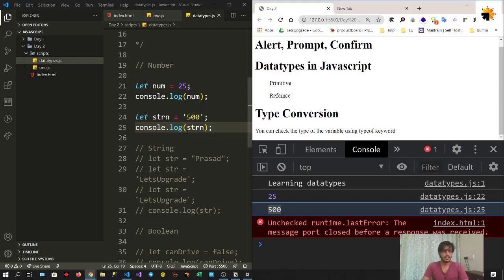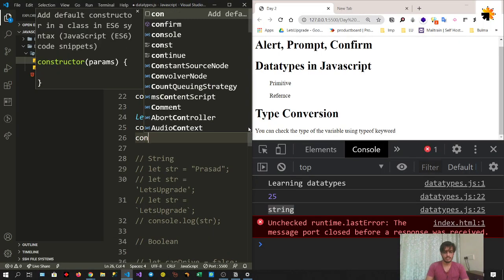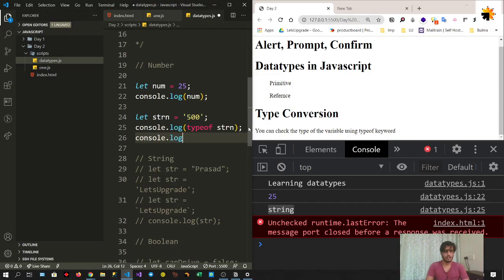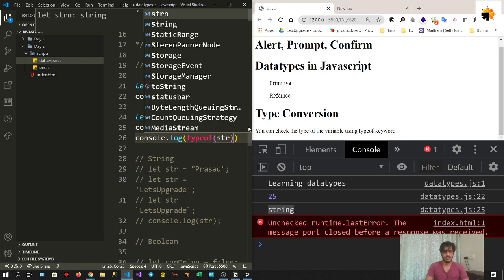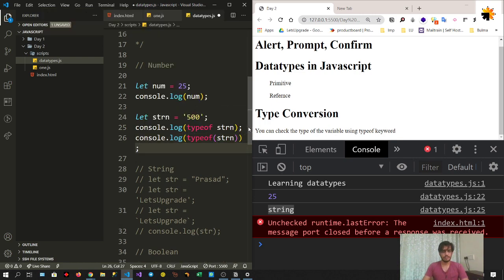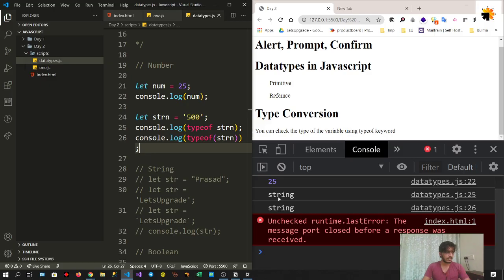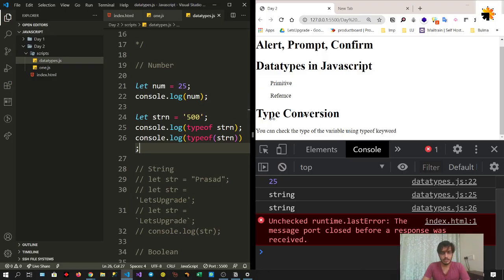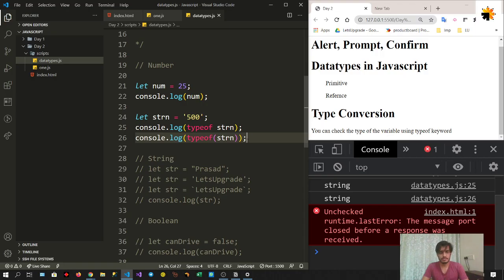So what if I have to check the type of that variable? One way is to just write typeof and it will print string. Another way to write typeof is console.log, and I can write typeof as a function and put strn inside it. Now it will also give me the same output. Those are the two ways you can use the typeof keyword. Now I'll repeat this whole thing.